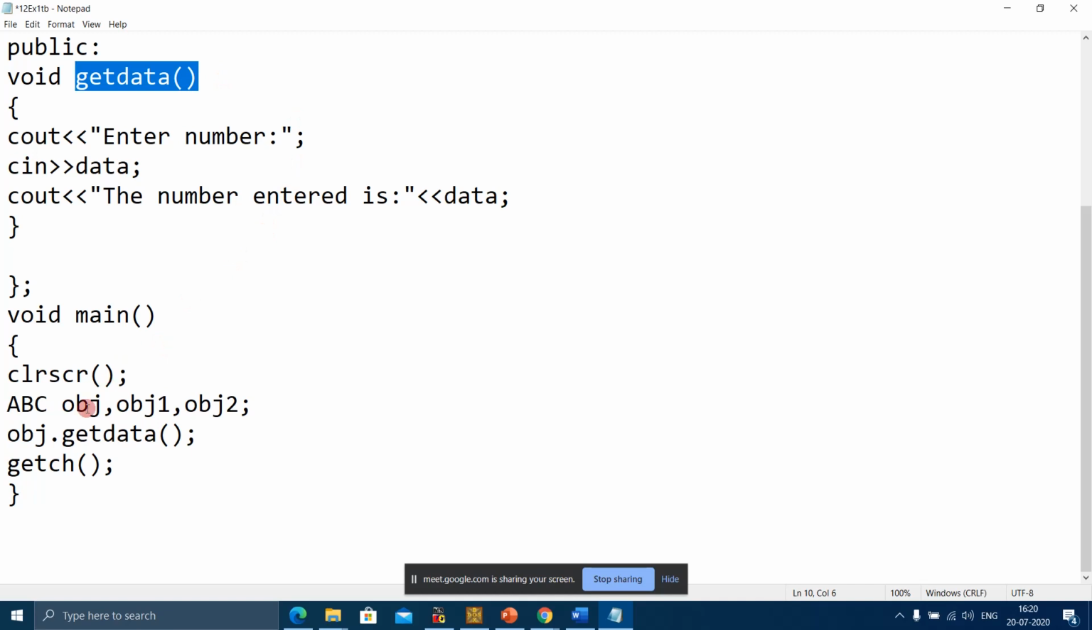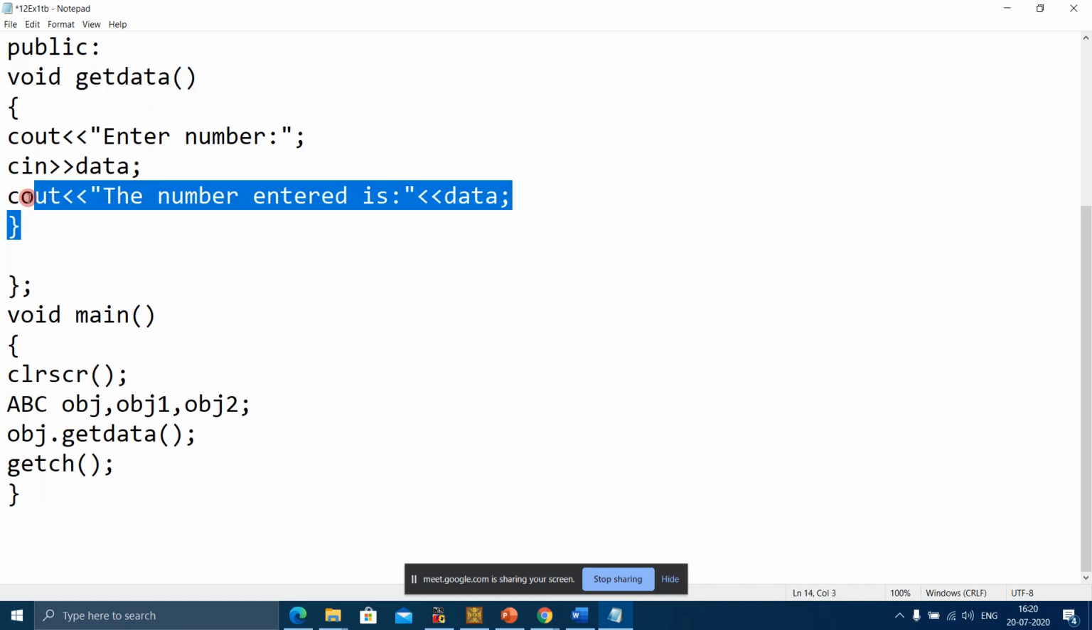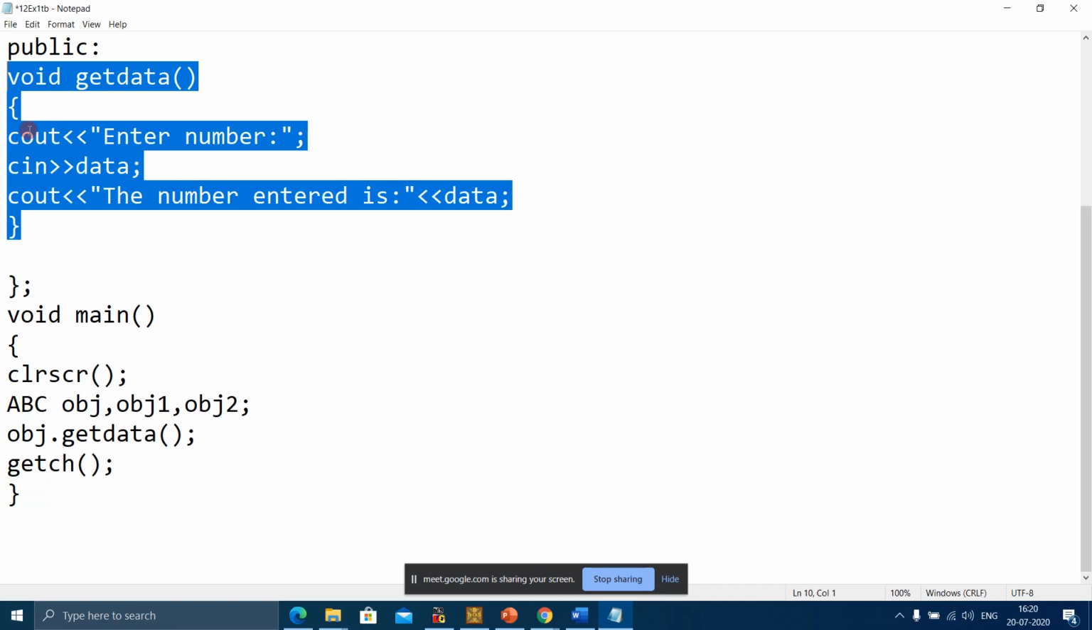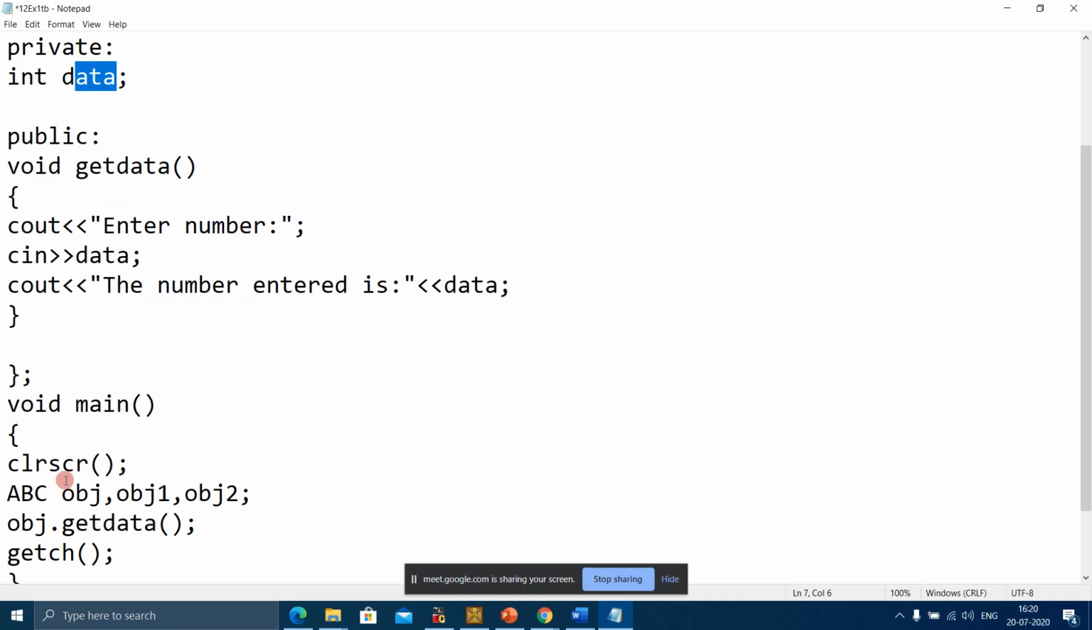Objects share the member functions, but each object has its own copy of data members. The data members themselves are not going to change, they are going to be the same, but the value of data can change for each object. For obj it might be 4, for obj1 it might be 10, for obj2 it might be 20. So objects have their own copy of data.